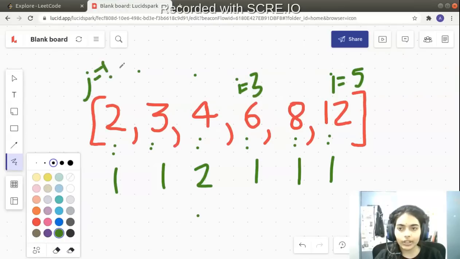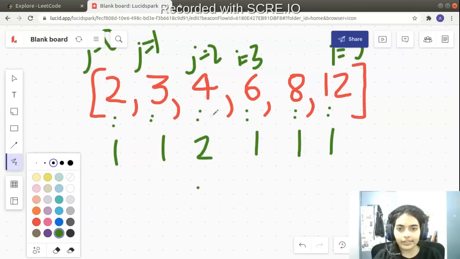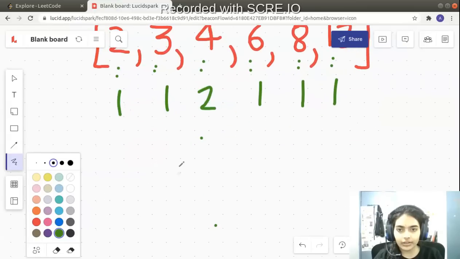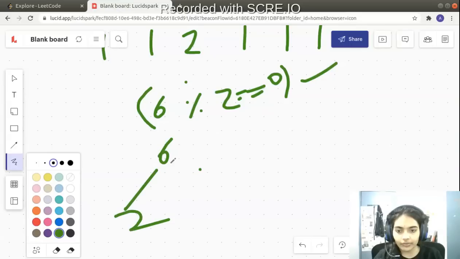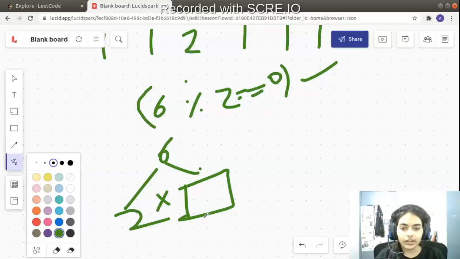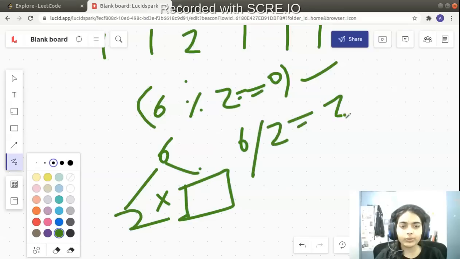So for i equal to 3, you will have to do 3 iterations, j equal to 0, j equal to 1 and j equal to 2, and you will have to end at j equal to 2. So we will do the first iteration. We will check if 6 mod 2 is equal to 0 or not. So we know it is equal to 0. This is true because 2 is able to divide 6 completely. So maybe we can find a number that is able to multiply with this 2 and give 6. So how do you find that number? You just divide 6 by 2, you get 3.